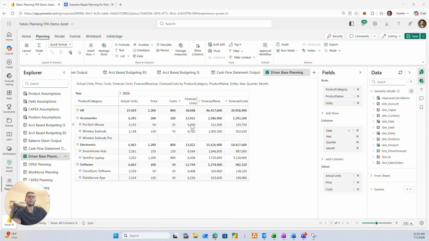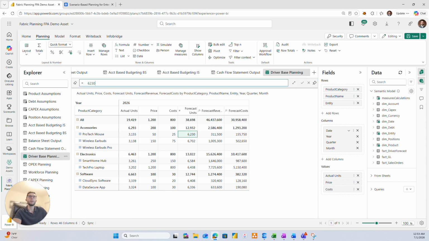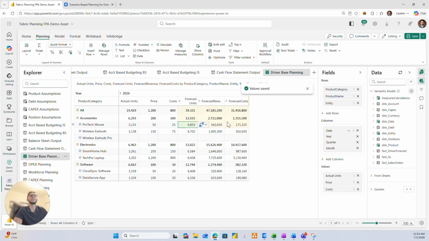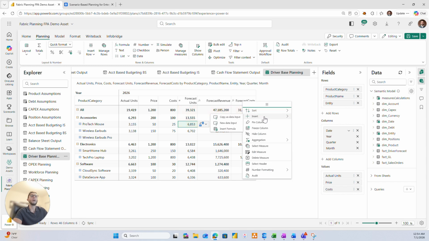So for example, I can come in here and make some assumptions around what exactly my units will look like for this particular product group right here. I can change my metric by 10% and immediately see the financial impact both on a revenue and a cost standpoint based on my price and cost assumptions. Not only that, but we also have the ability to input various different formulas on here.